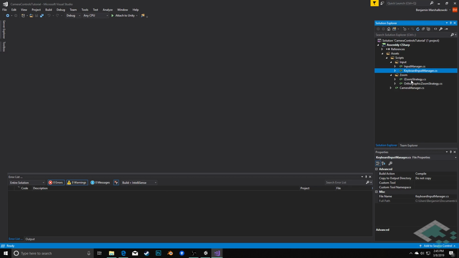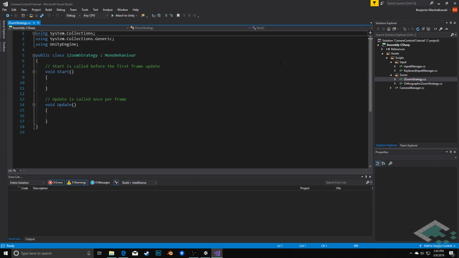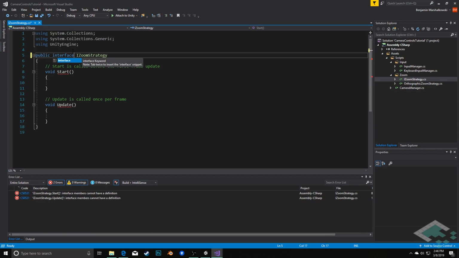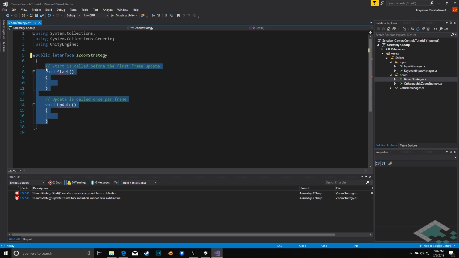So I'm going to open up IZoomStrategy. In this case, we're going to delete the MonoBehaviour inheritance, and we're going to change this from a class into an interface. What interfaces do is they let us say, here is a sort of template that has some key functions that we want to implement somewhere else, but we're not actually going to implement them here. It's kind of like an abstract class, but it doesn't contain any sort of data. That's why in the case of the input manager, it has those properties of these delegates. In this case, we don't have those, so we're just going to use an interface.